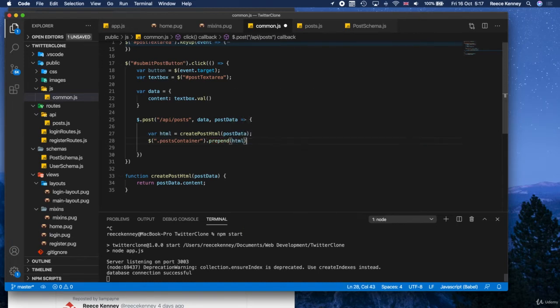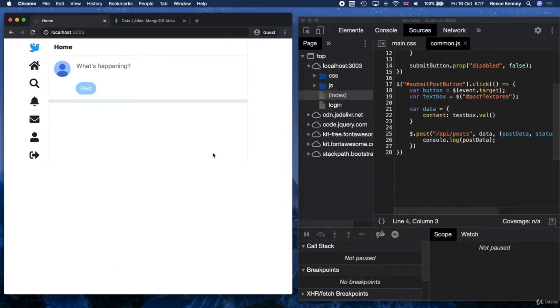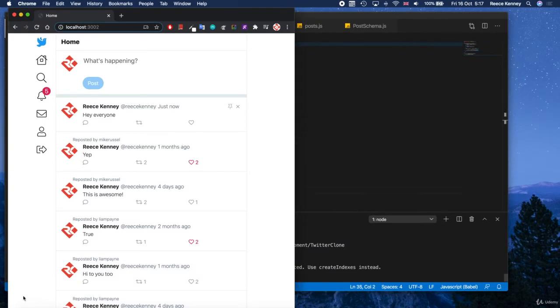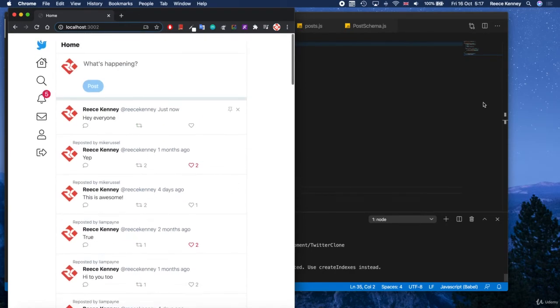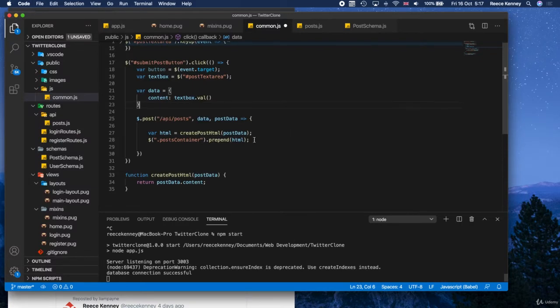Now we're using .prepend, not append, because append adds it to the end of the element, whereas prepend adds it to the front. So when we add the post, we want to add it to the top, the front of the element. If we did append, it would go right to the end and add it there. So that should add it to the page.